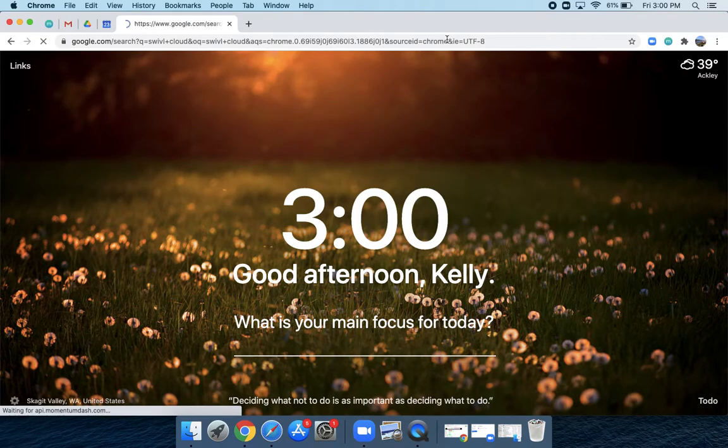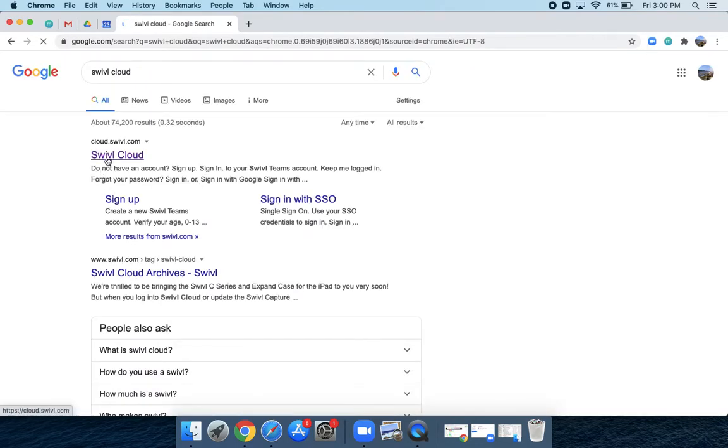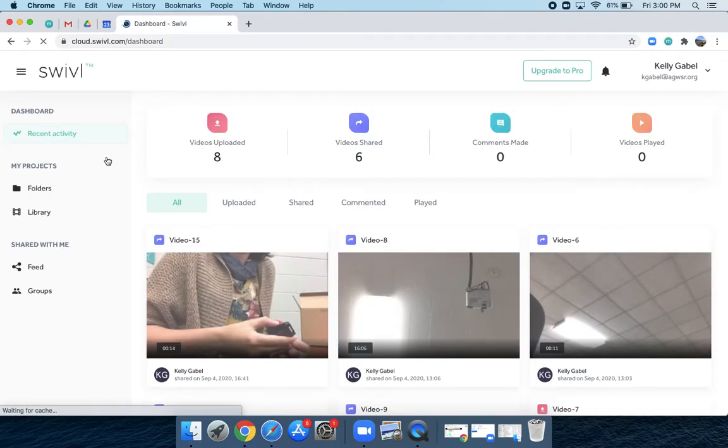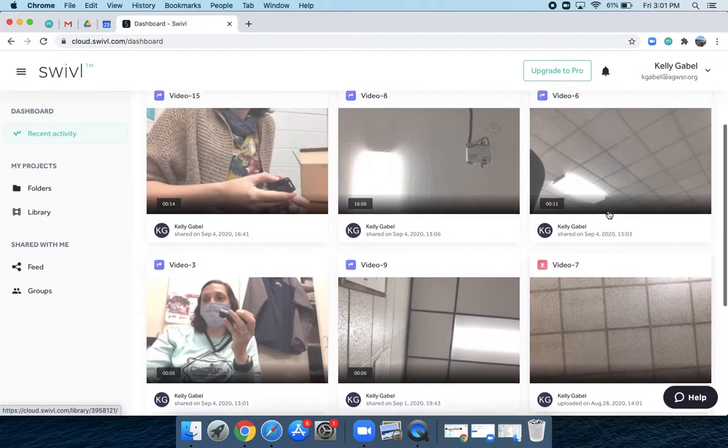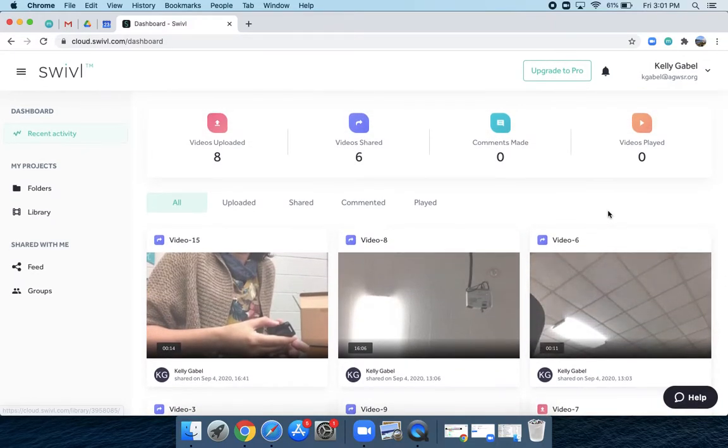So if we go to the cloud, this is usually what it opens up to. This is your dashboard. It will show you your recent activity and some stats about how many videos you have uploaded. And then if you scroll down, you would see a whole list of your videos. To organize within Swivl Cloud is pretty easy.